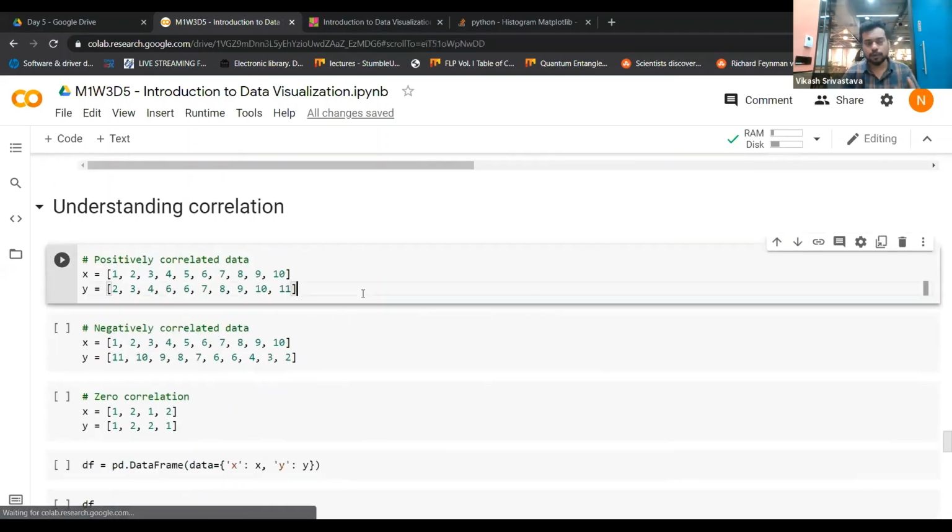Okay, now one important thing is that using Seaborn we can get correlation heat maps as well. So what is correlation? Let's first try to understand what correlation is, right? So I have two lists here, one is X and another is Y, right? So X is essentially 1 2 3 4 5 6 7 8 9 10, but Y is just one number added to all of them, right? So it's from 2 to 11.